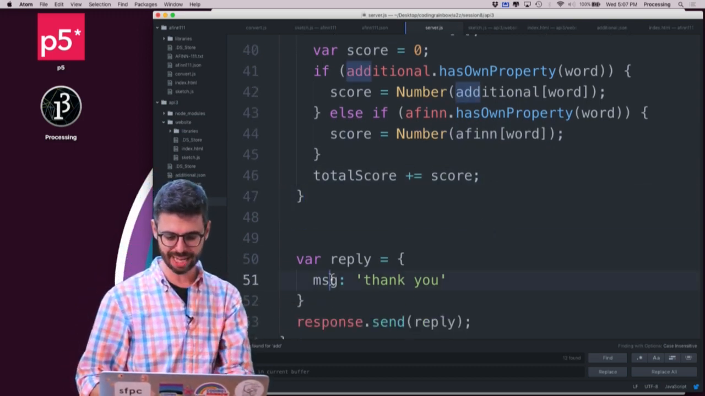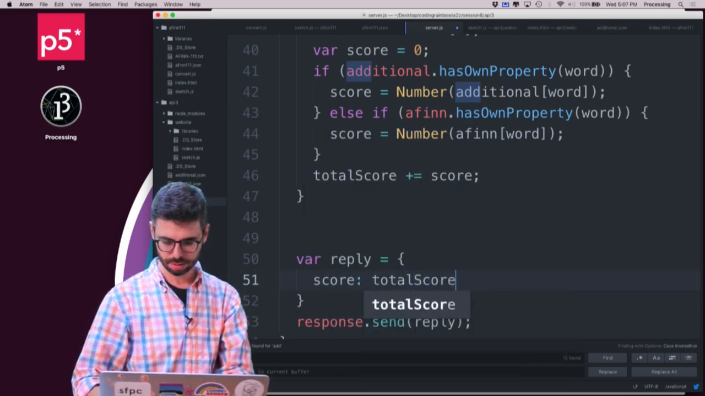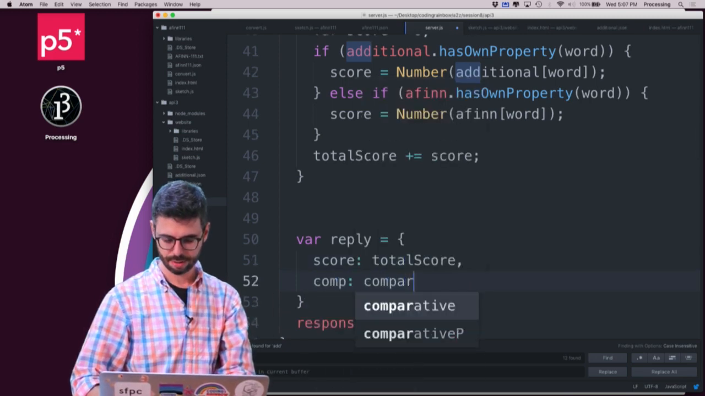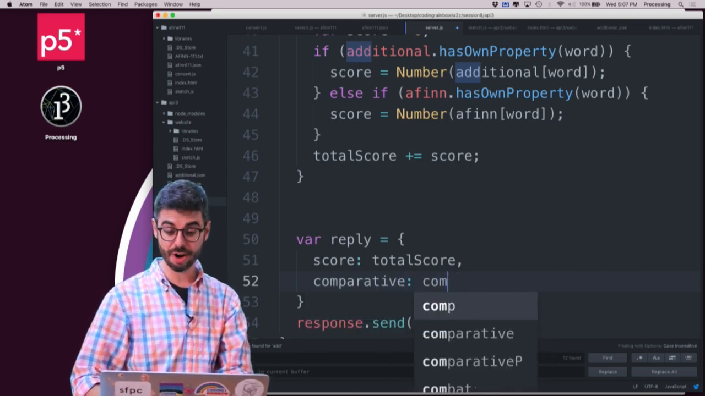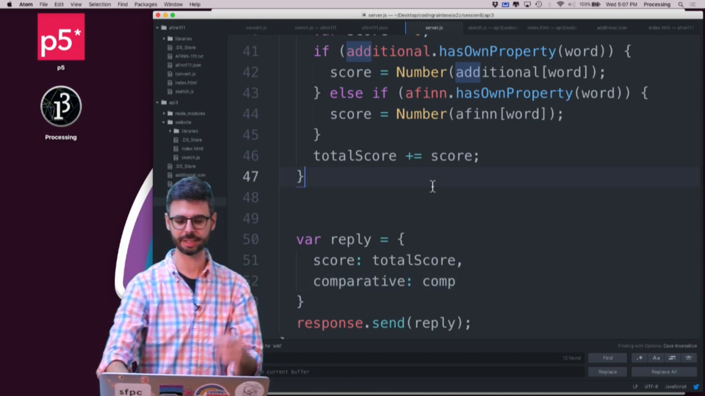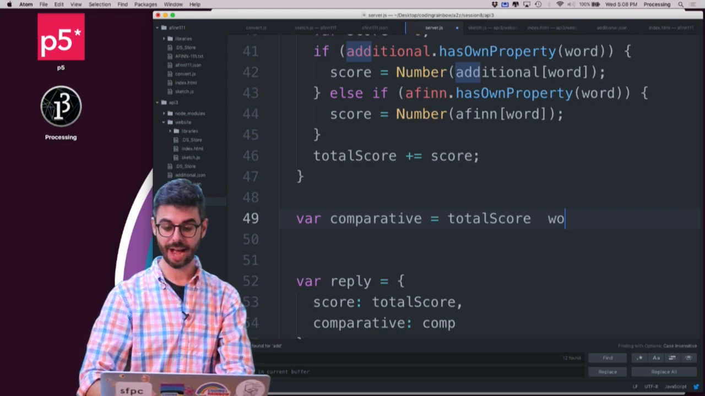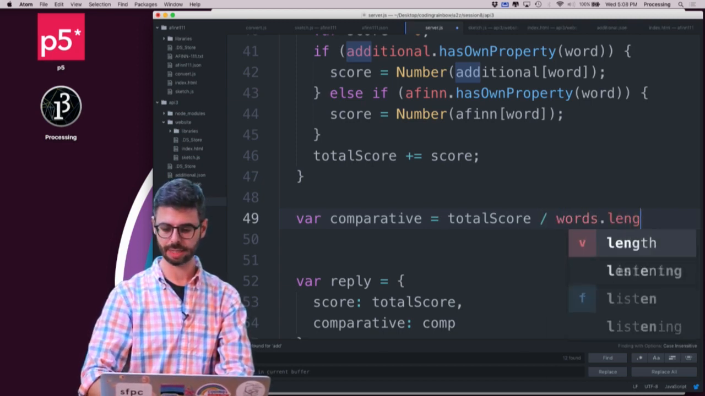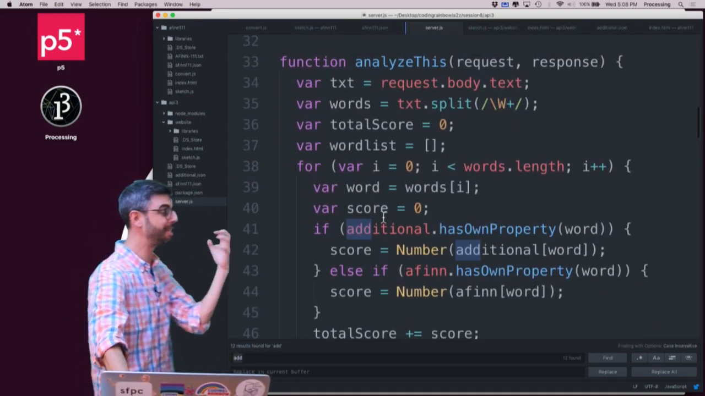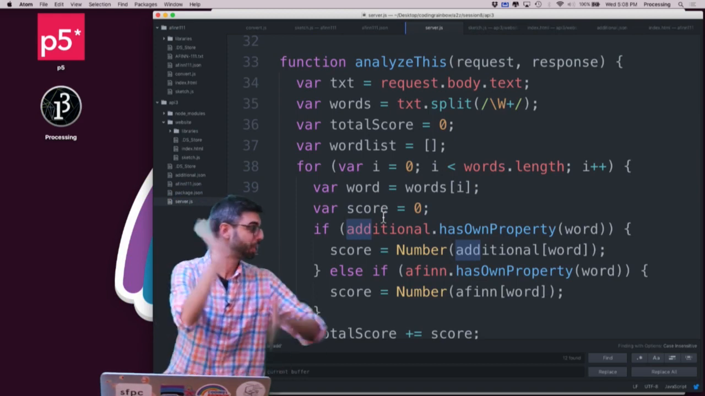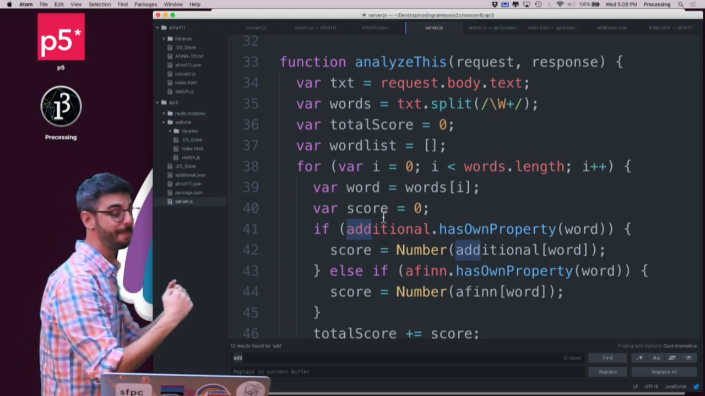I could say reply is score, total score, and comparative. In the AFINN-111 sentiment analysis, the comparative value is the total score divided by how many words are in the text, words.length. So now we should see that I'm getting the text. My server is now receiving the text as the post request, chopping it up into words, looking at every single word, seeing if it's in one of the lists, and then spitting back a total score.